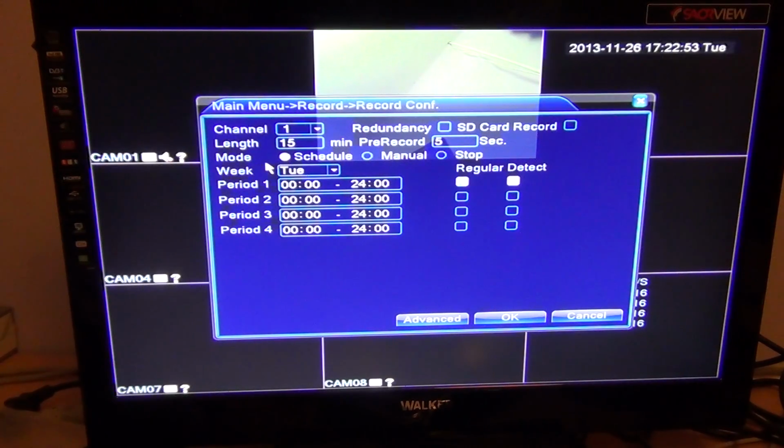Okay, so we look at the mode then. So we're just going to say a schedule, so that's fine. So what we can do here is basically we can set it up by day. So I'm just going to set it to Thursday, and I'm going to say I want to record from, you know, 1 in the morning to 7 in the morning. Okay, so you can set up 4 different periods, so that's fine.